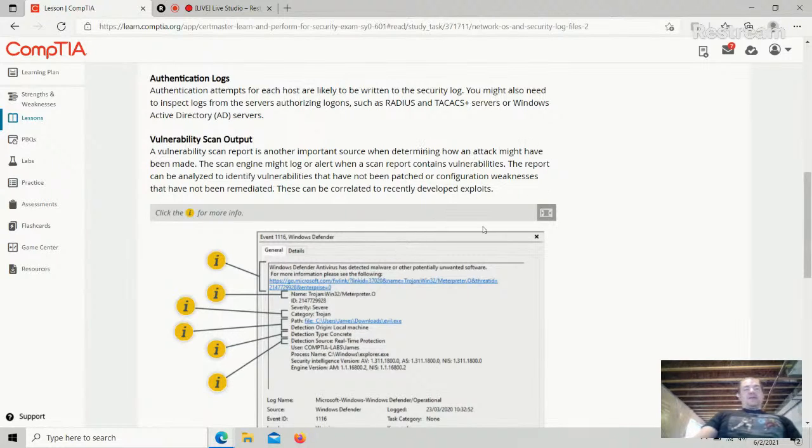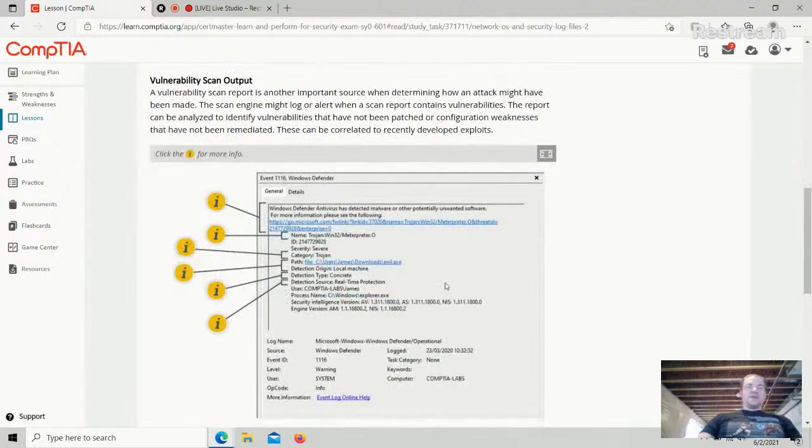When determining how an attack might have been made, the scan engine might log or alert when a scan report is made that contains vulnerabilities. The report can be analyzed to identify vulnerabilities that have not been patched or configuration weaknesses that have not been remediated. These can be correlated to recently developed exploits.